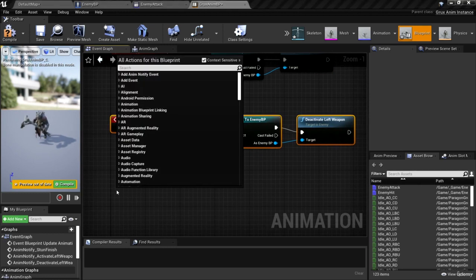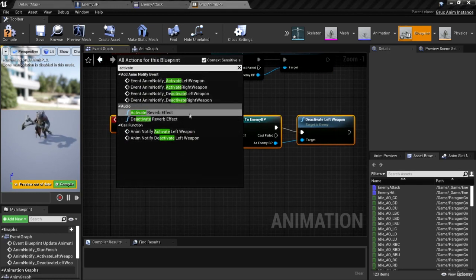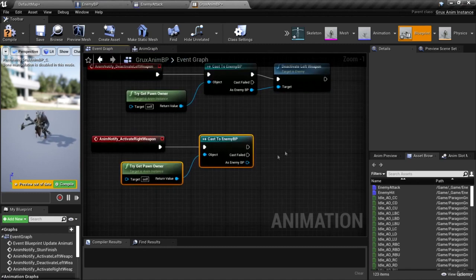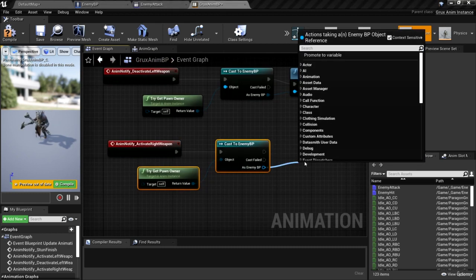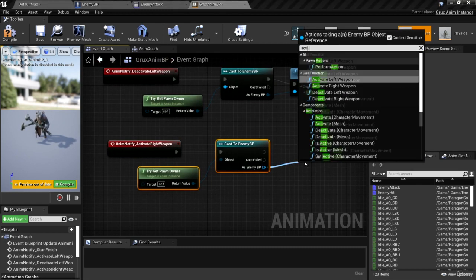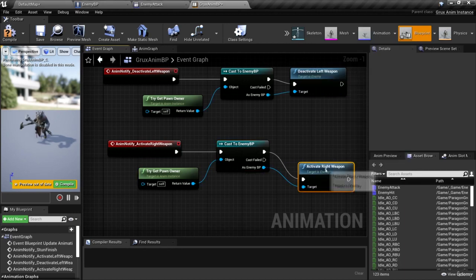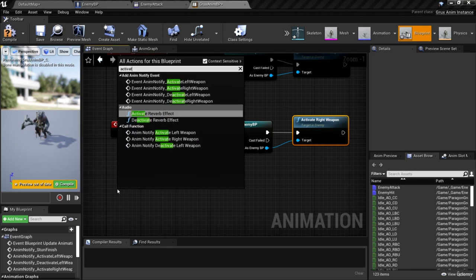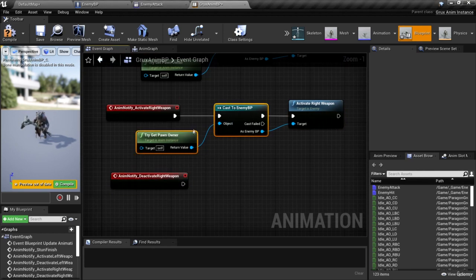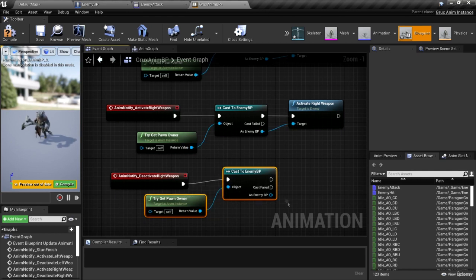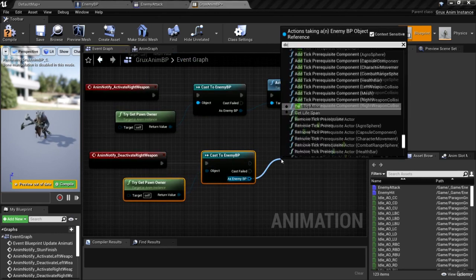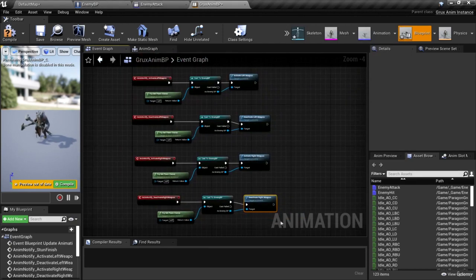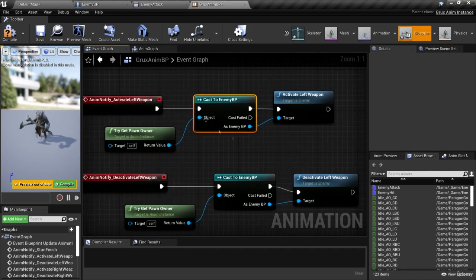Now I'm going to right click and type activate again and select activate right weapon. And I'm going to copy the get pawn owner and cast nodes. And as enemy BP, I'm going to type activate and select activate right weapon. And finally, I'm going to get that anim notify for deactivate right weapon. I'm going to get the pawn owner, cast to enemy BP, and call deactivate right weapon. And now our animations will drive whether or not our collision boxes are activated or deactivated.